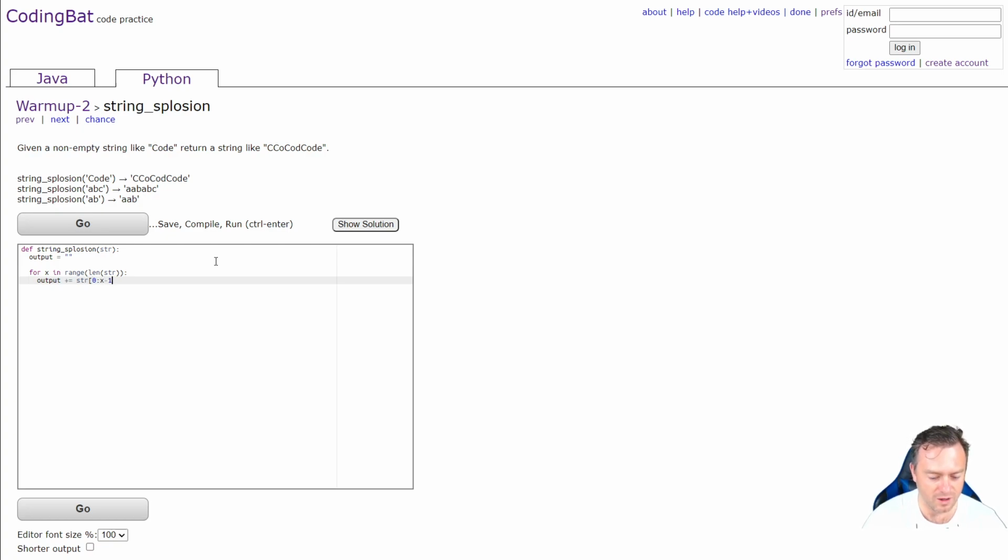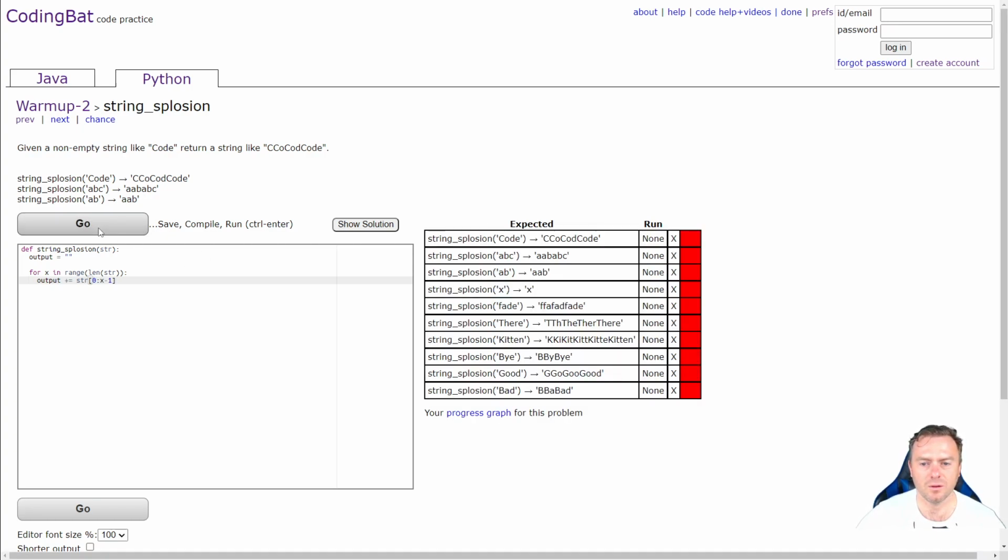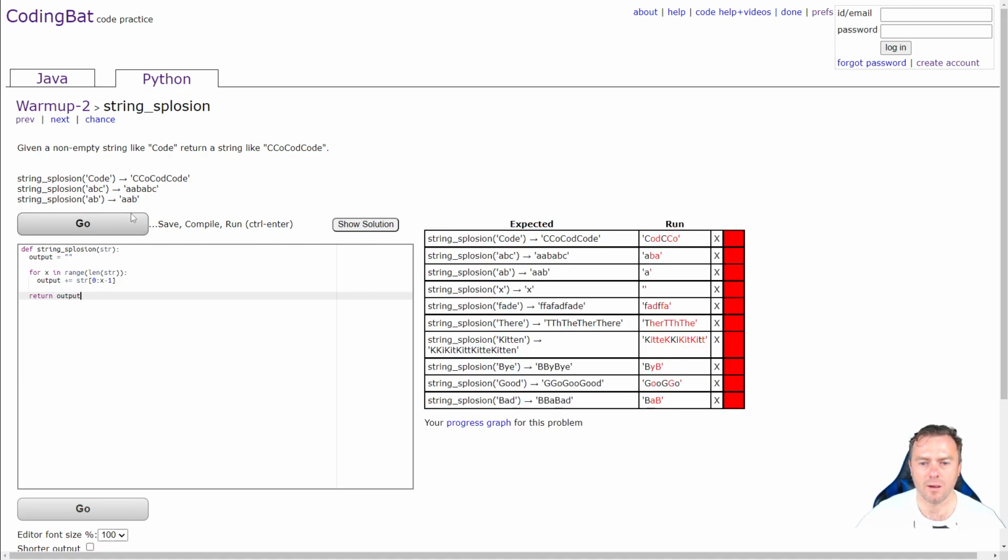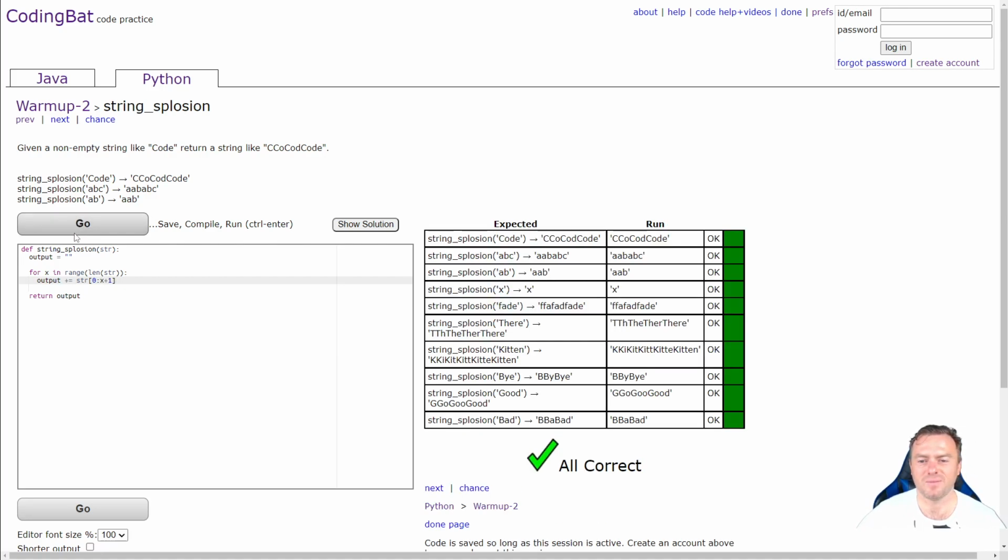Oh no, that will need a +1. And I forgot, sorry, an important bit. Return output. +1, sorry. There we go.